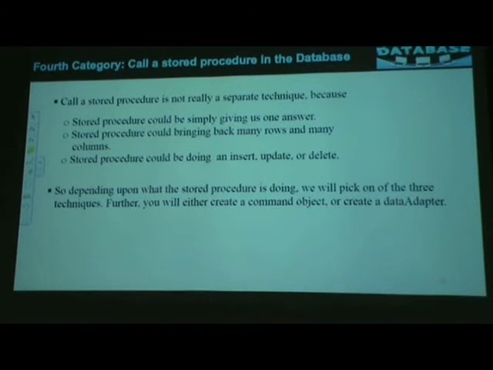These are the only two objects we have. Command object, the motorcycle, and data adapter. If we need to get one answer, we use a command object. Many rows, many columns, data adapter. If it's insert, update, delete, command object, but the difference is in which method we invoke: execute non-query.